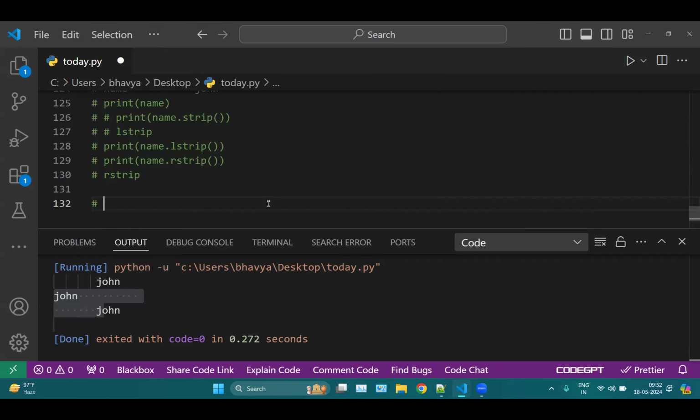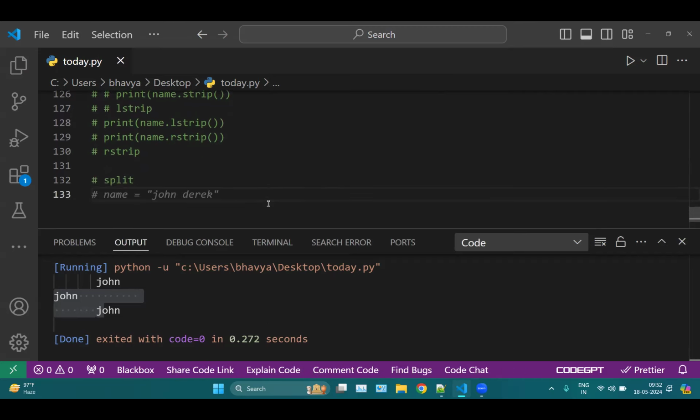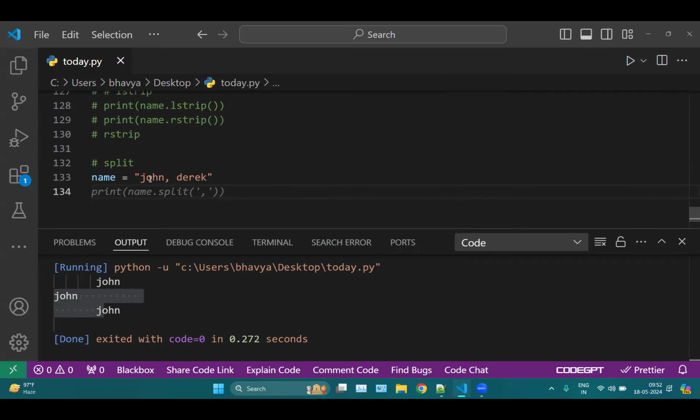Okay, then we have this split. Now, what is this split? Let's take an example of name equal John, comma, Derek, like this one. Now I want to split John and Derek apart.